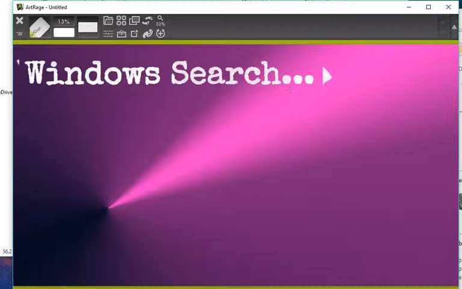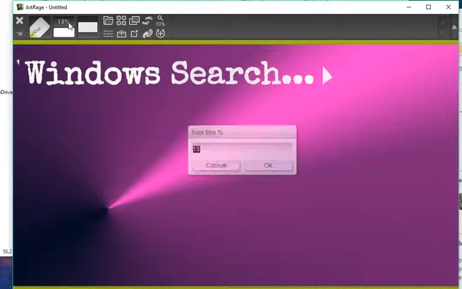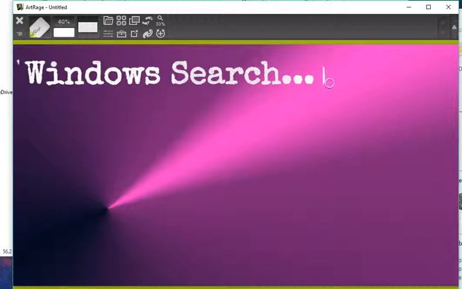So I'm going to take the eraser. It's probably a bit too small at that rate, so let's call it 40. And just rub that out there, and rub that out there. I just like that kind of rough look around that. That's good. So we're not quite done. I want another stencil.